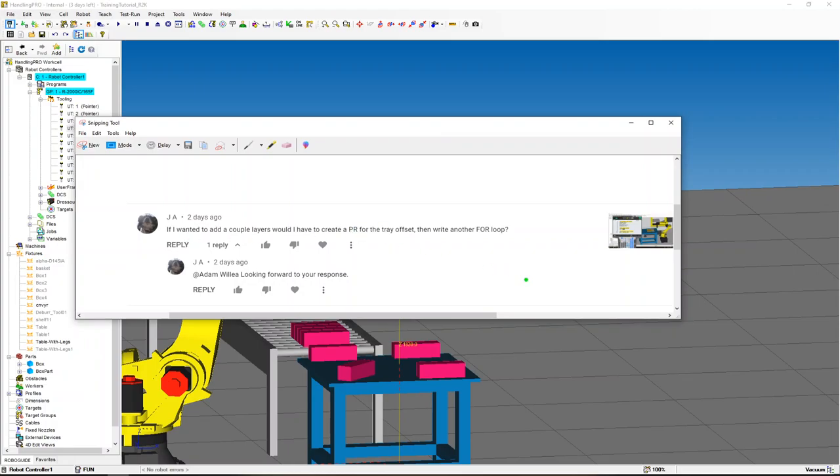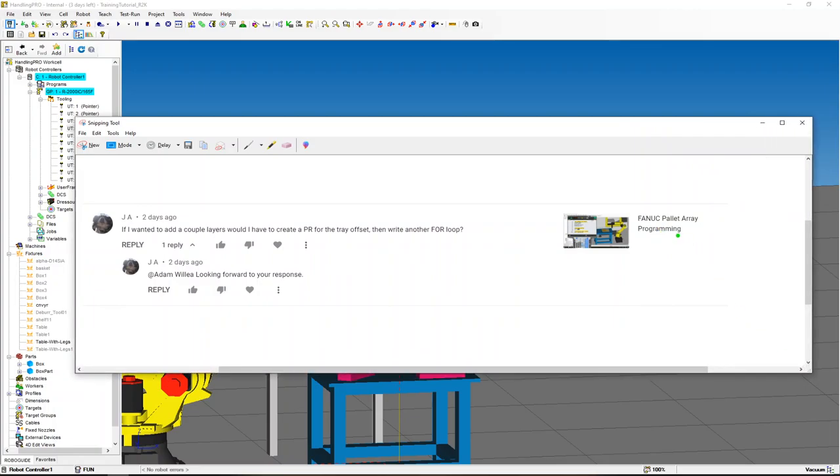If I wanted to add a couple layers, would I have to create a PR for the tray offset, then write another for loop? To get you guys up to speed, he's looking at the FANUC palette array programming pattern. So in this video, I have an array of parts, something like this, that are nice and neat. And I show how to do palette arrays with for loops, where you use PRs to increment the X and increment the Y. And JA, you're exactly right. If you want to add layers, you would also add a Z element. And so you would end up with three for loops.